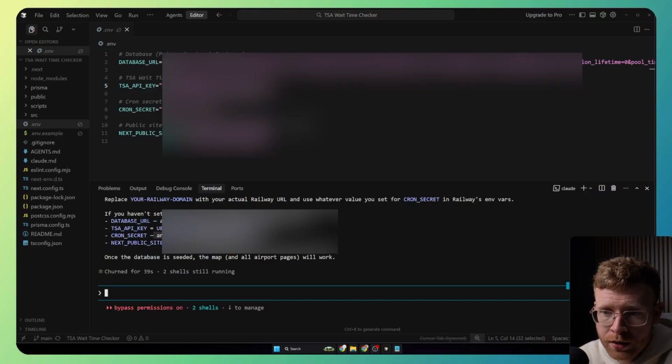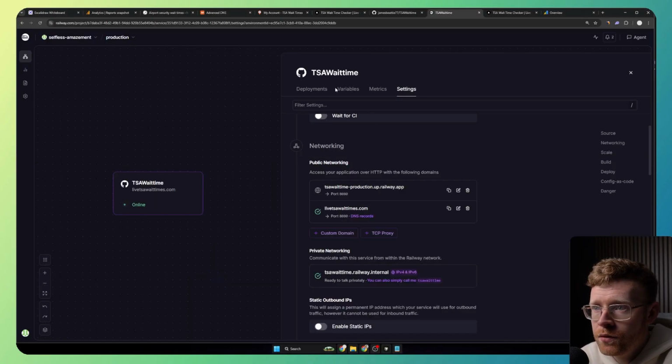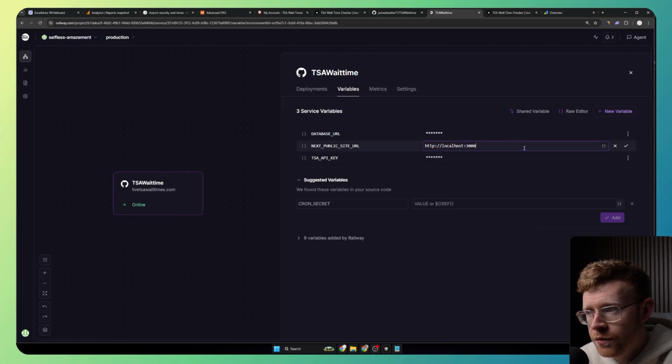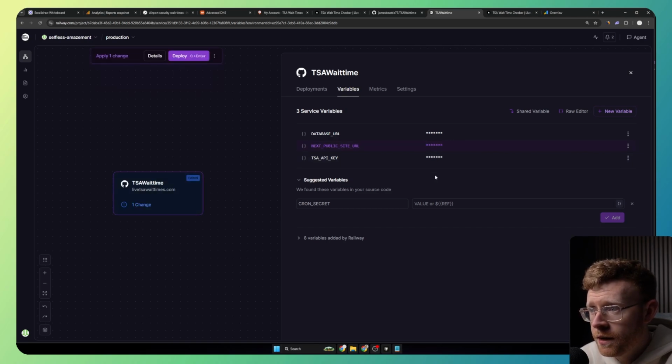It looks like the issue here is we didn't add all of those variables in. If you remember, we left out the cron secret, and then the next public site URL, we didn't change that. So what we need to do is go back into variables in Railway, and let's take a look at our public site URL, and that's still localhost. So what we need to do is add in here our Railway URL. So I'm going to add that and save it.